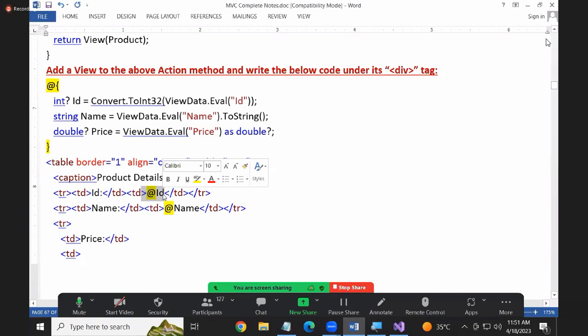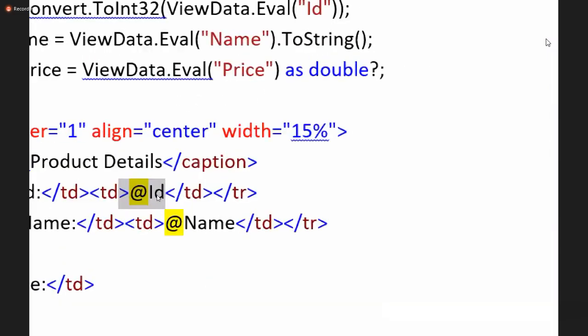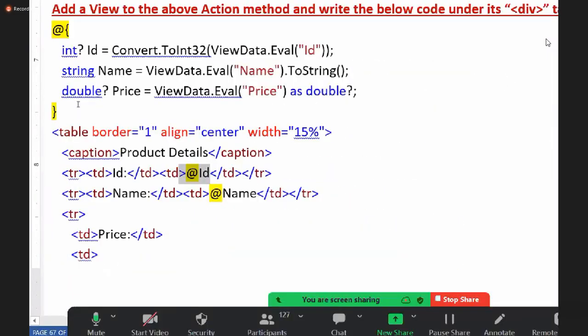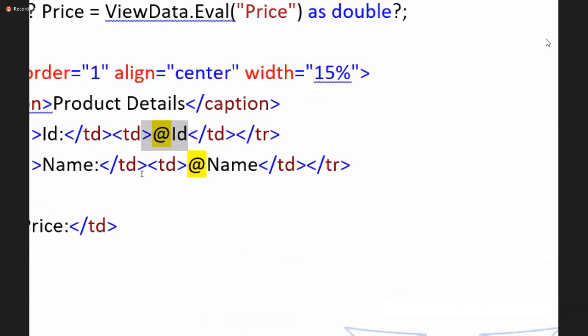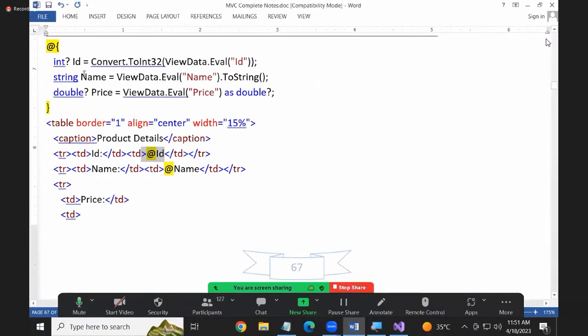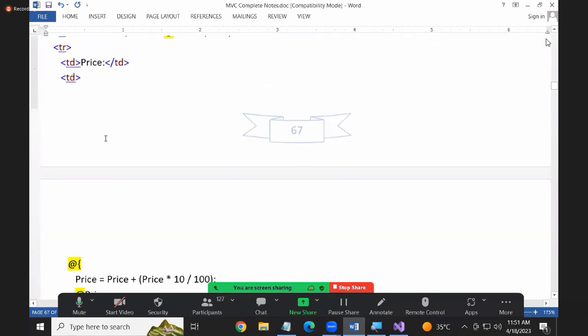@ViewData.Eval of ID. Just to make you understand a little bit, I tried to declare it like this. But without that, straight away here, what you can write? @ViewData.Eval of ID. You can write it up there. Just to make you understand, they will be in the ViewData, I just wrote it like this. That's all. But no need. Next time, we'll directly write. So we can just directly get it.